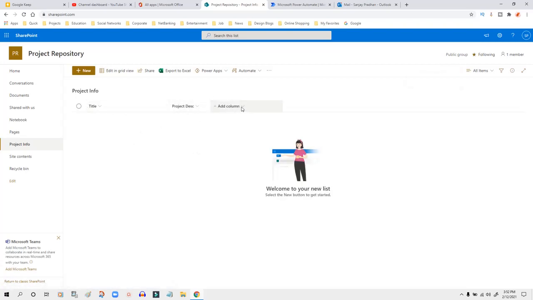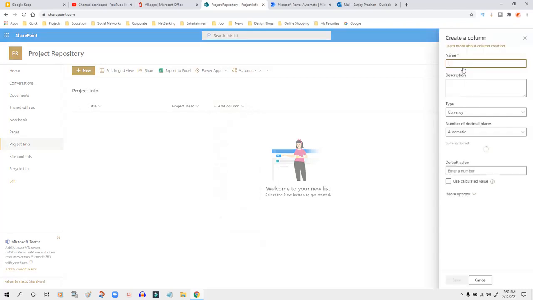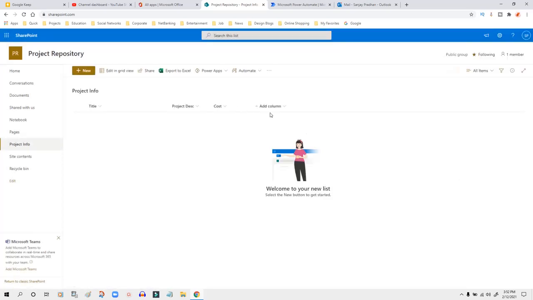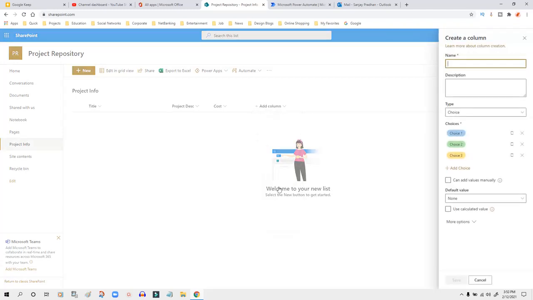Now here I want to add another column which is of type currency, and the name of the column is cost. Okay, and the currency will be automatic, and click save. Right, now I will take another column to store the approval status, right? So I will take another option called choice, which will decide what the status is. So I can take approval status as the name of the column.